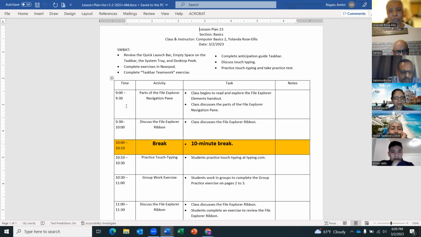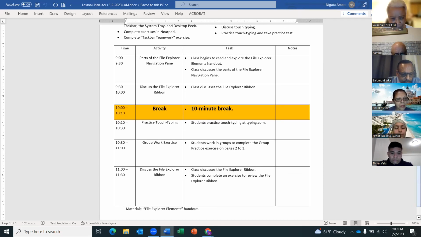We're gonna start with parts of the File Explorer navigation pane. And the next one is discuss the File Explorer ribbon. Then we're gonna take a break as usual. And the next one is practice touch typing and group work exercise. Then discuss the File Explorer ribbon again, the next one. And this is the last one. I hope you're going to learn a little bit about File Explorer today.